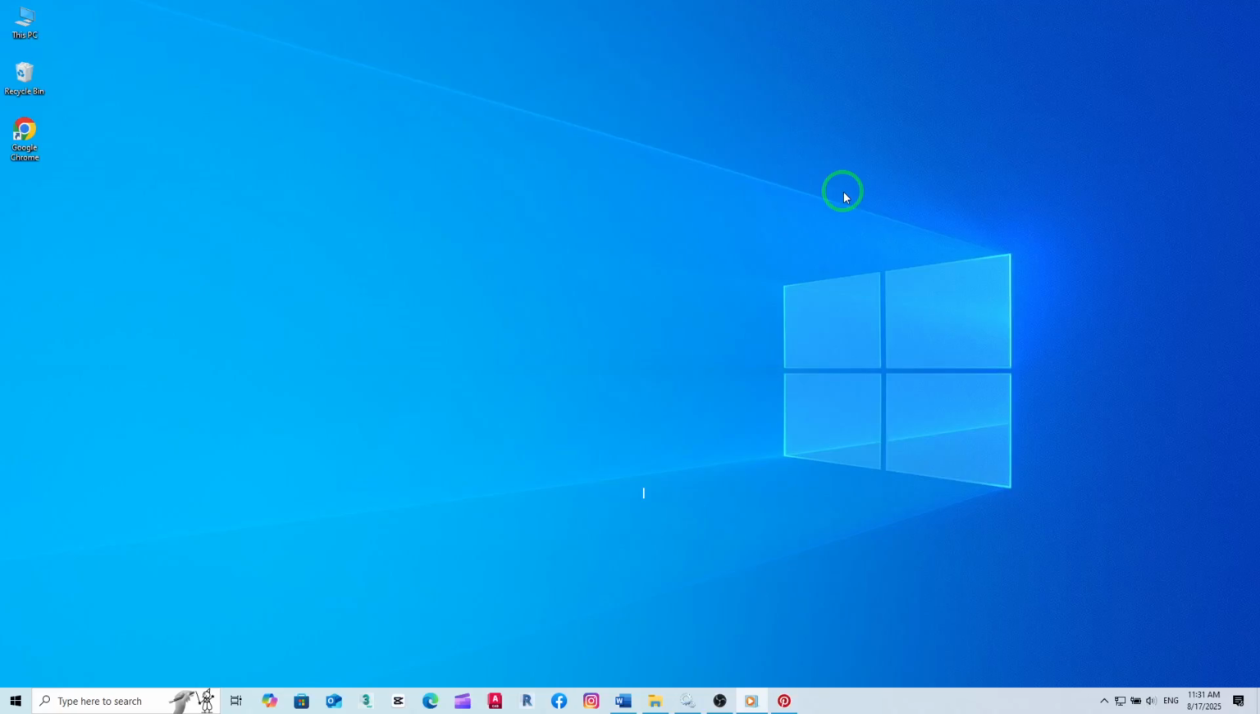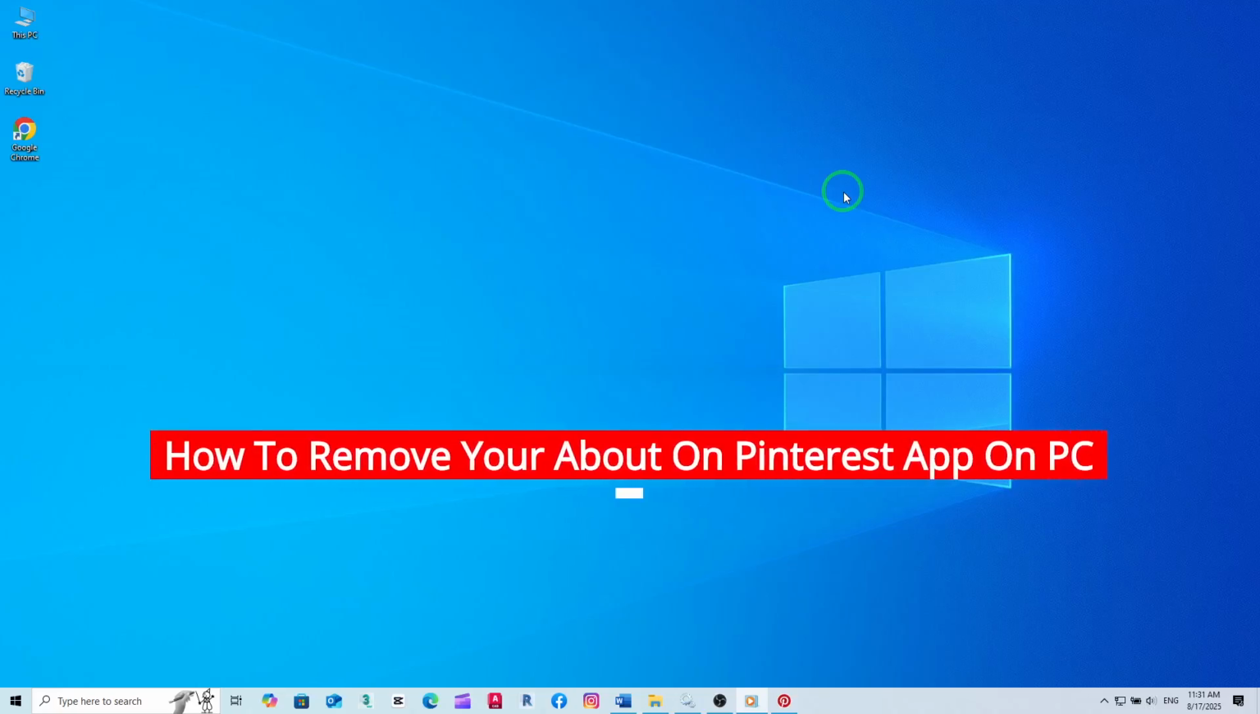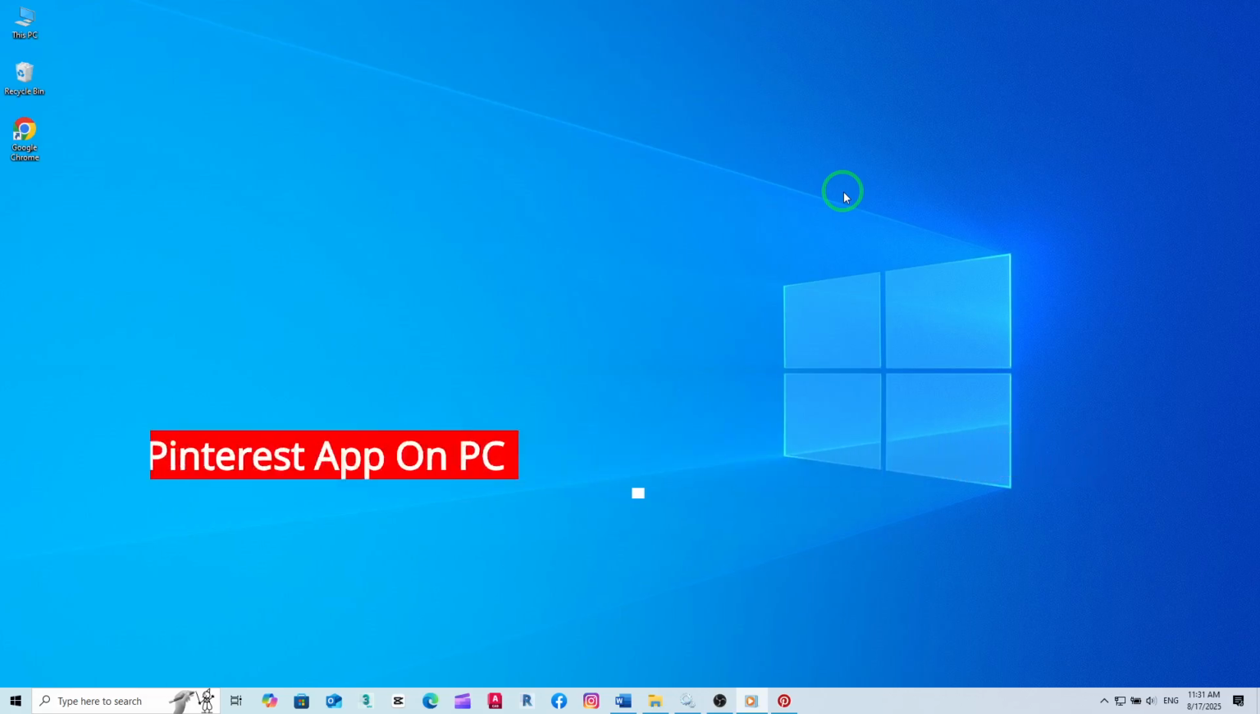Welcome. Today, I'm going to show you exactly how to remove your About section on the Pinterest app using your PC with the latest update. If you want a cleaner profile or just prefer not to display any personal information in the About area, this simple guide will walk you through every step. Let's get started. First, open the Pinterest app on your PC and make sure you're logged into your account.